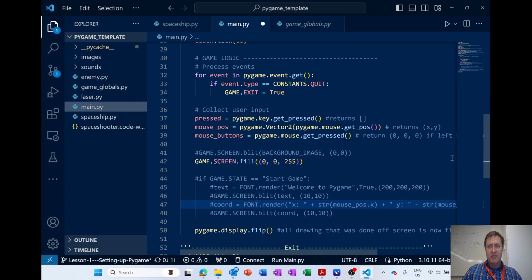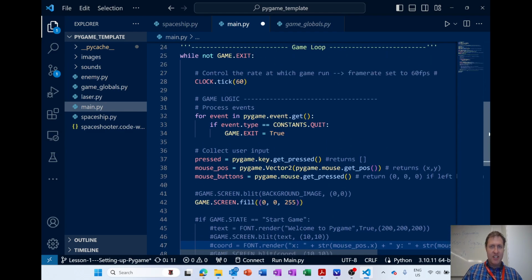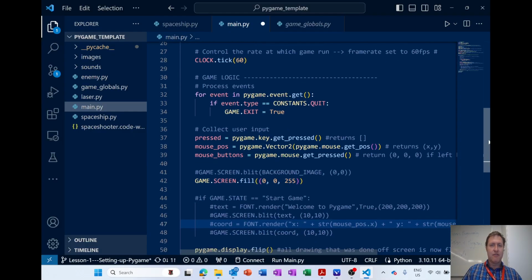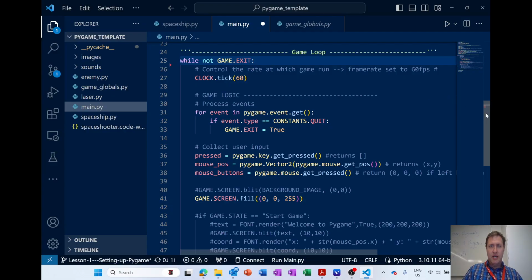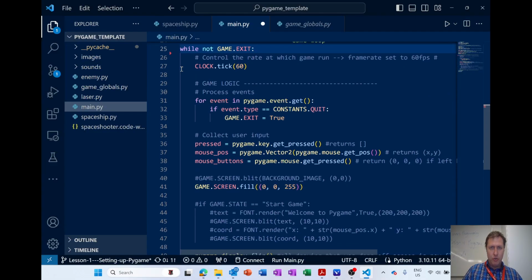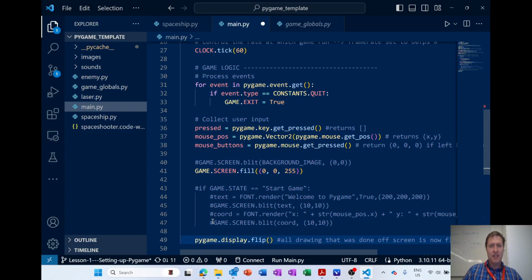But the important thing to realize here is that this game loop is actually running at 60 frames per second. I have managed to control that by typing clock.tick 60. That simply sets my frame rate. Now it's going to be running this loop, doing all the things in this loop at 60 frames per second. And each time it updates the display.